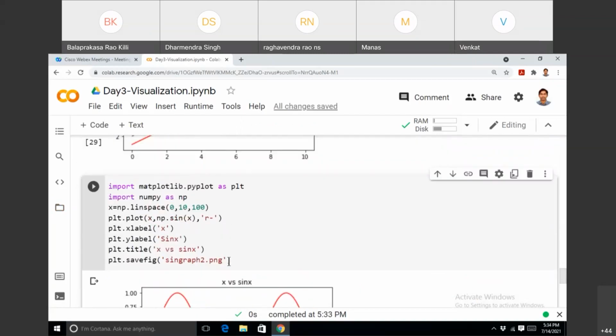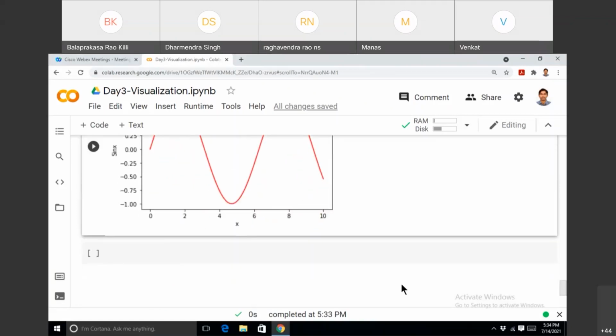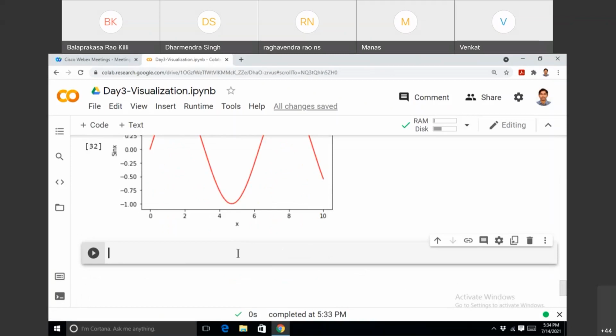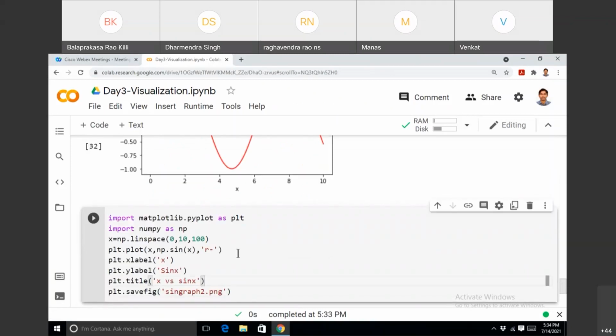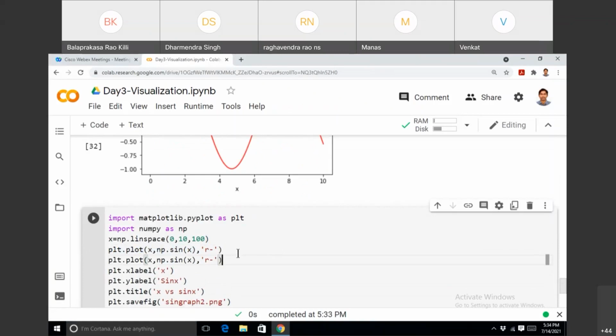Okay, so let me post this code. Okay, now we'll go ahead. Okay, labels, we have given X labels, Y labels, right? Now let us see how to produce these legend. Let me remove these colors. It will give default colors.